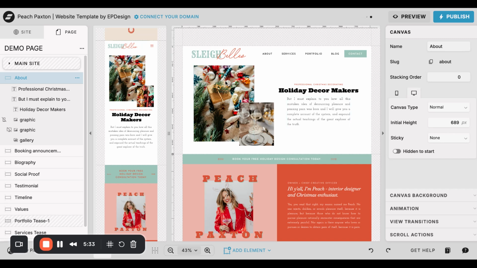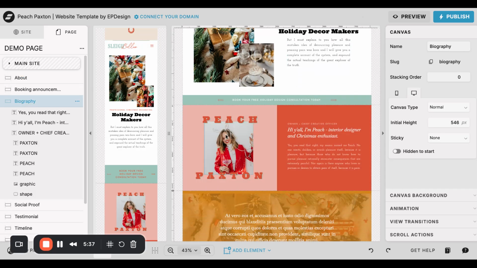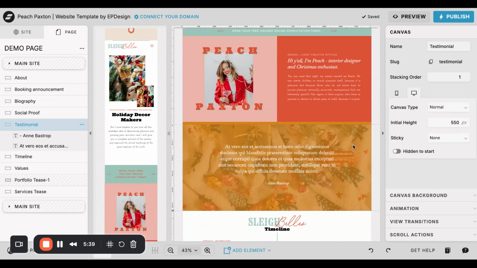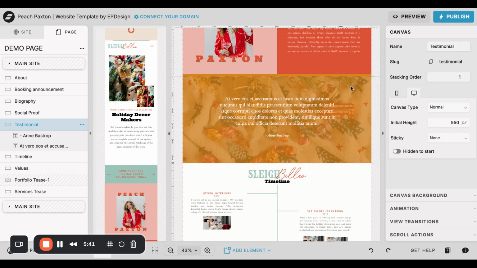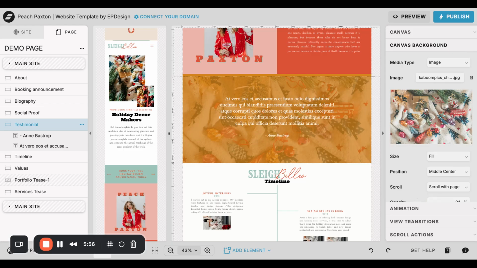So that's a gallery. Now, the other kind of photo you might see, because a lot of times you're going to be going through and clicking and changing things real fast, and you're going to get to something like this where you can't click this photo that's under the yellow, but you desperately want to change it because maybe you are not a Christmas decorator. You'll notice when you click on this canvas, it says canvas and canvas background. That's where this photo is.